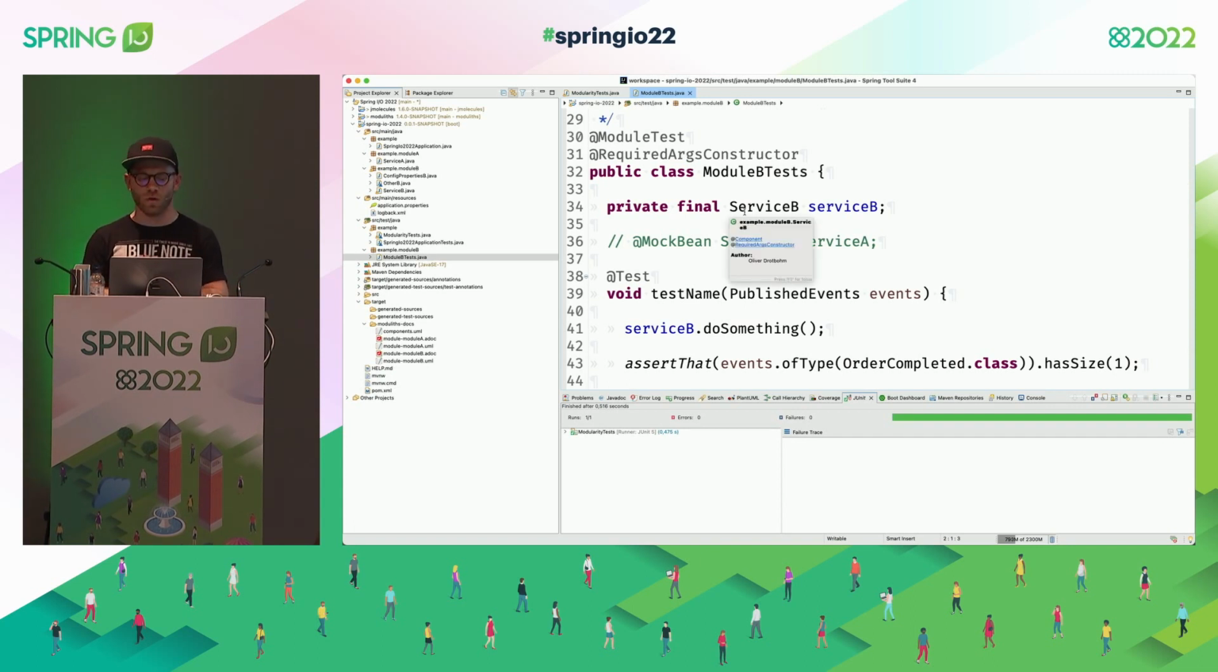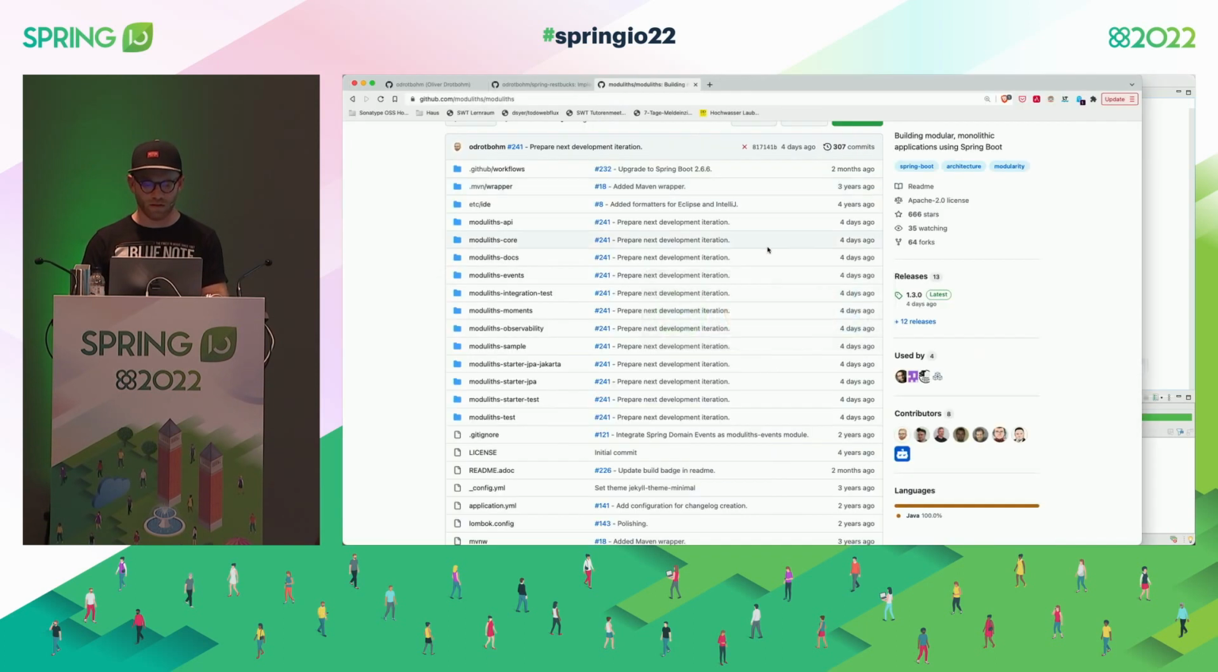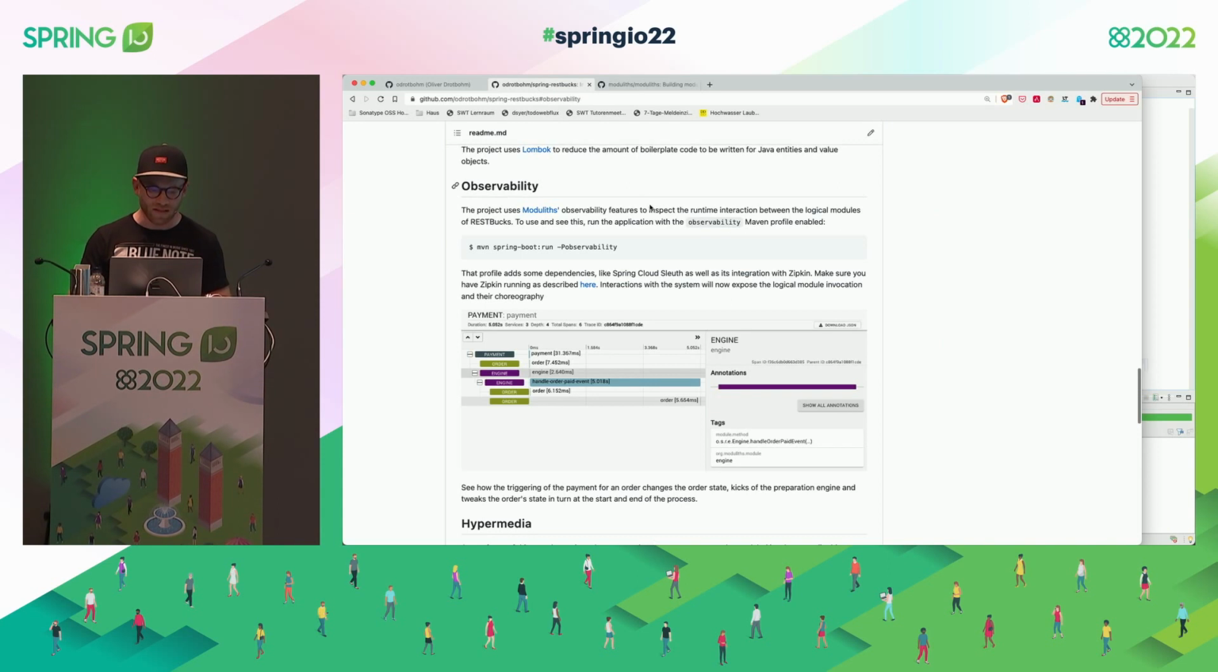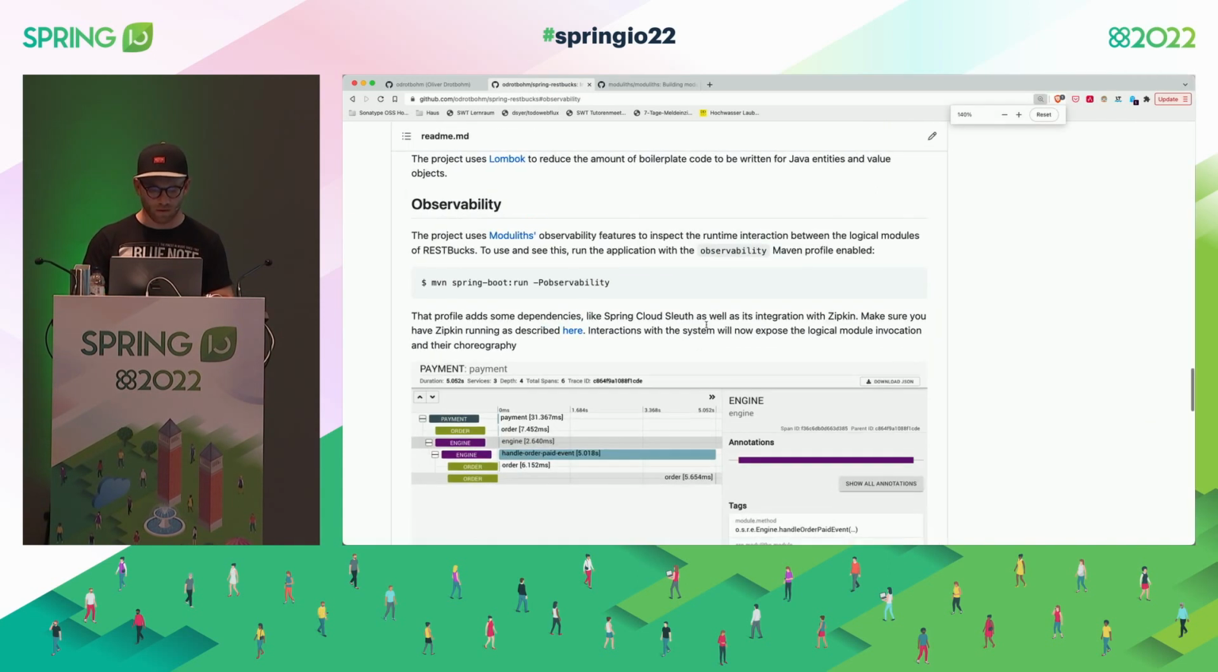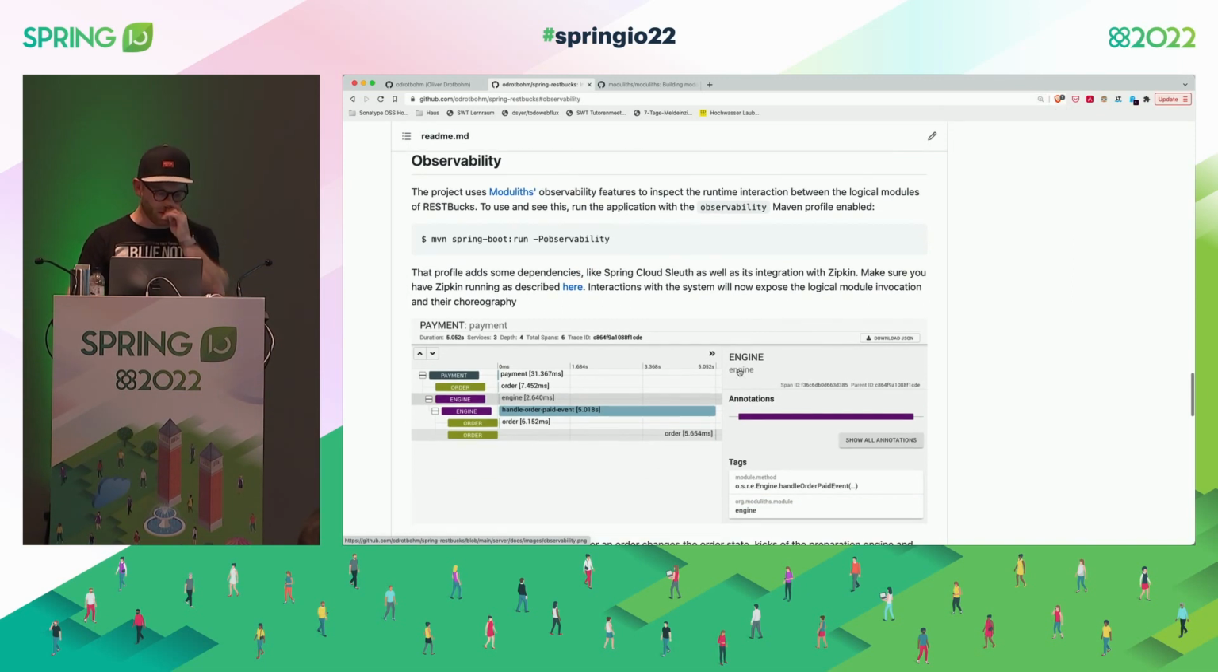There are a few runtime additions or runtime features as well. One of them is the observability feature here. That's probably worth exploring a bit.